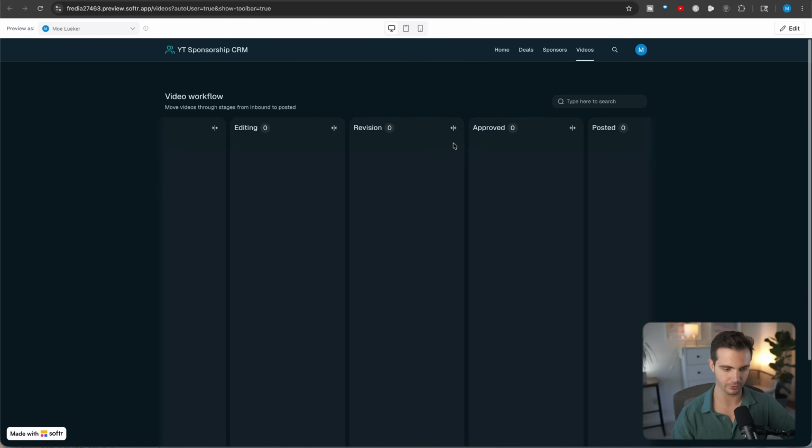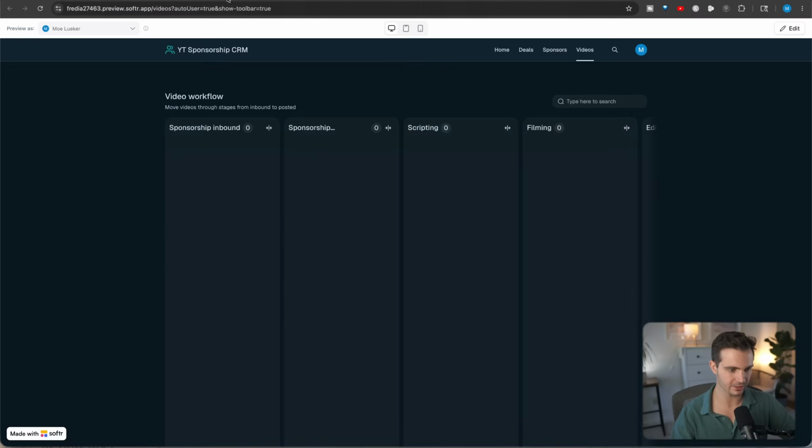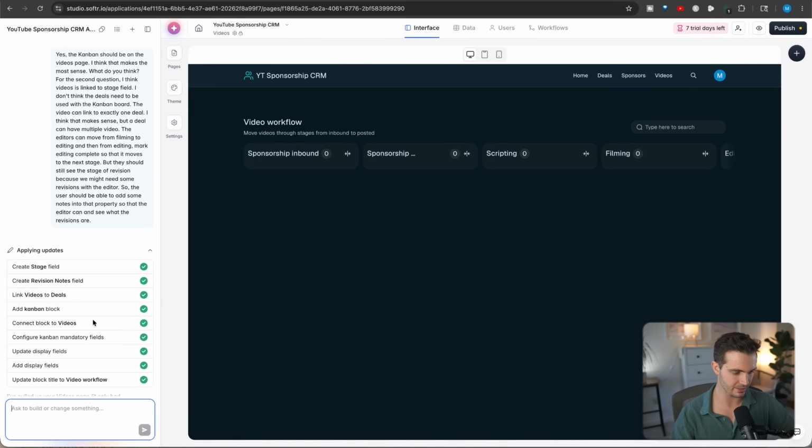Scripting, filming, editing, revision, approved, and posted. And that's a super solid workflow for only working on this for like 5 minutes. But let's refine this just a little bit so it's actually usable, and then fill it with dummy data so that I can show you how powerful this tool actually is. So let's go back to the editor and give it some follow-up information.